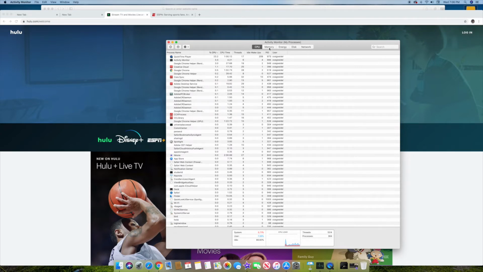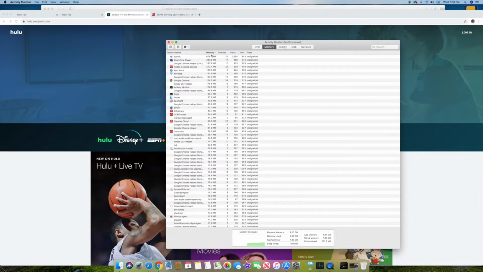You can also go into memory up here at the top, and you can do the exact same thing. It's going to list them from the highest down to the lowest. So right now I have iMovie using 678 megabytes. QuickTime Player is 283. Chrome is 237.